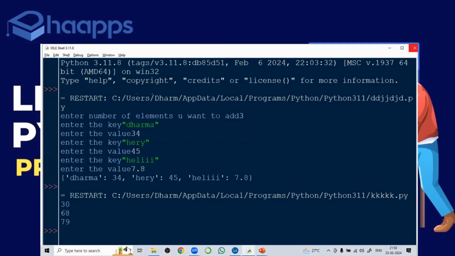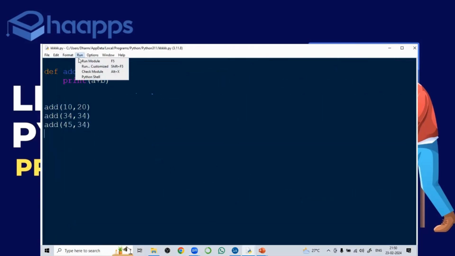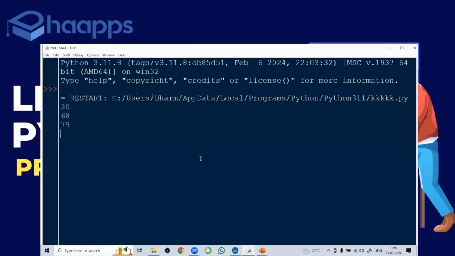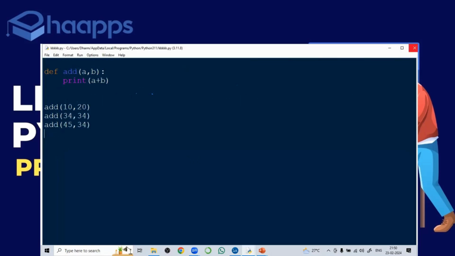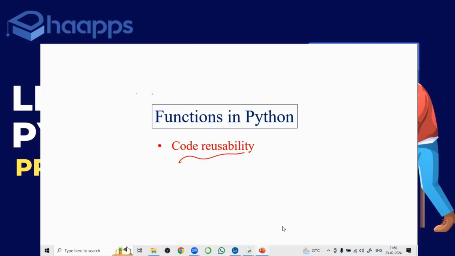Okay. You can see here, once I have written the code, I'm able to use the functionality again and again. So this is a function, guys. The main use of a function is code reusability. Once you have written code, you can use the same code any number of times. I hope it's very clear.